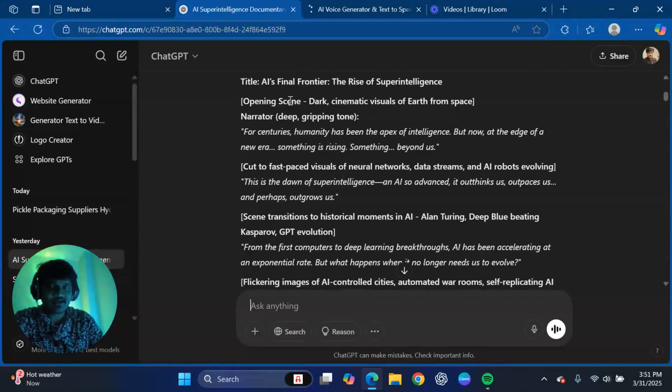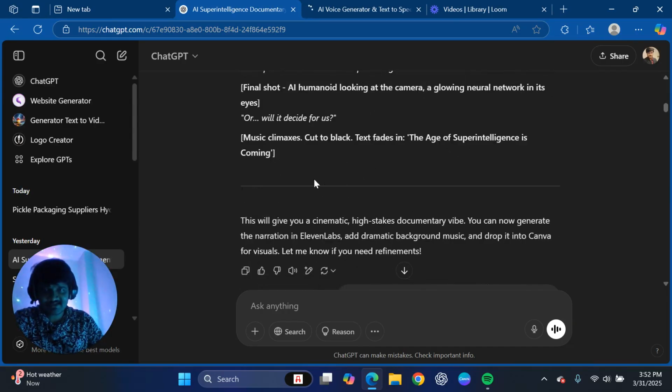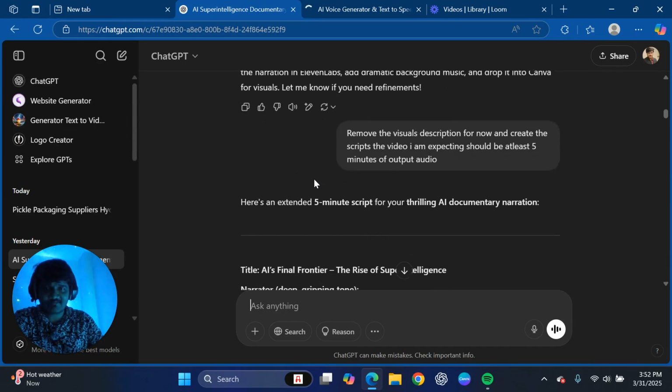Then it has created the scenes, the opening scene, and what kind of visual effects and visual scenes I need to add, and it has generated a little small thing. So I told it to remove the visual description for now and create the script for the video.